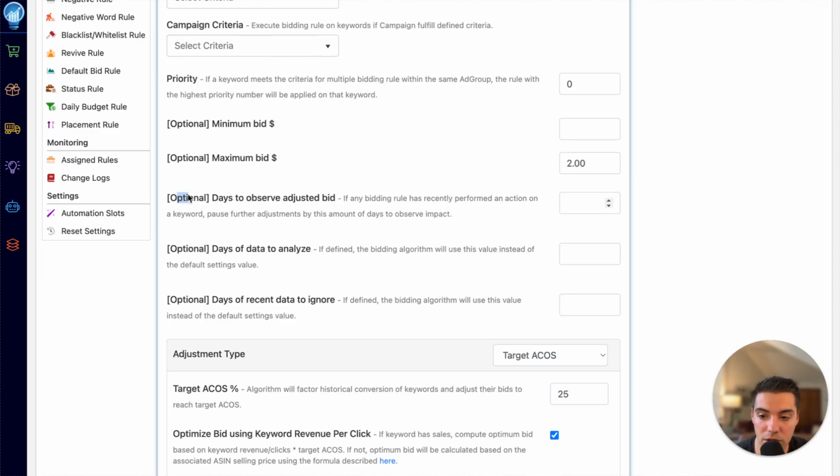So I just cap it there. These next 3 features should sound somewhat familiar. Days to analyze, we just looked at that in the default settings. This will be 30 days. But if you want to change it and override that default, you can enter a value here. And days of recent data to ignore, remember in the backend settings, that's set at 2. But if we wanted to change that and override it, we can put in a different value here. The default settings are fine, so I leave those blank.